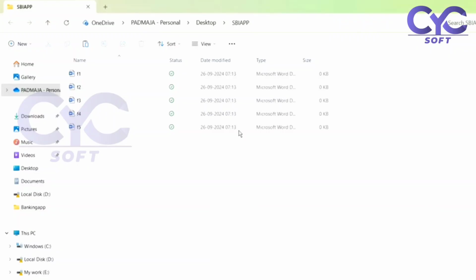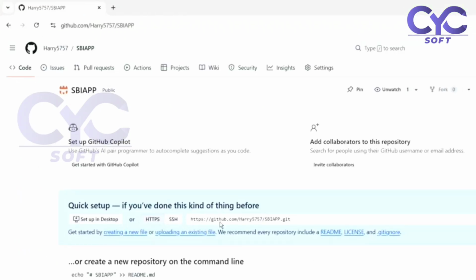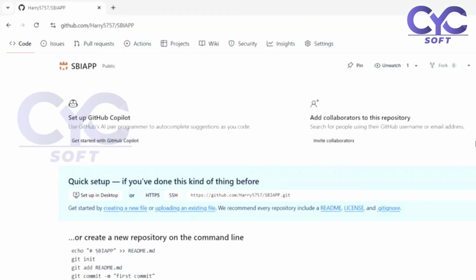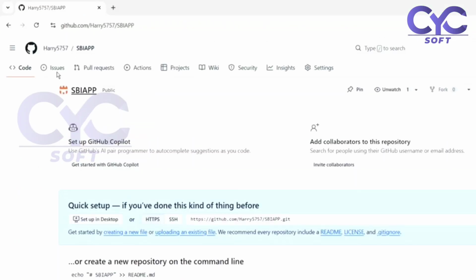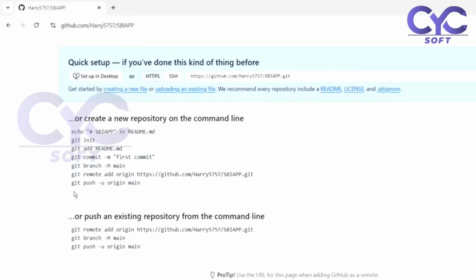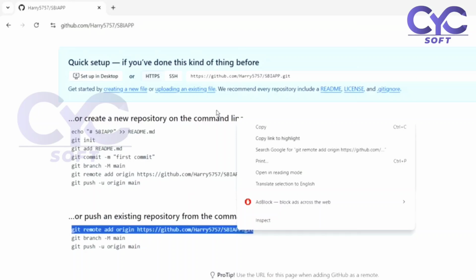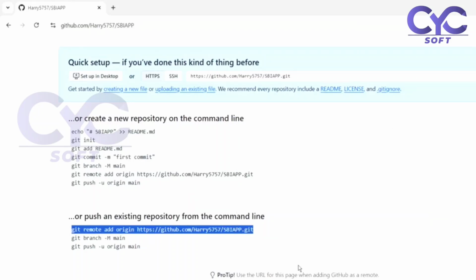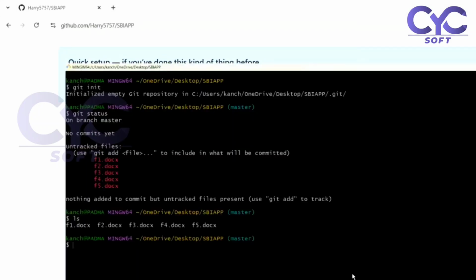You have to remember this. Let's come down. Currently I was in the SBI app. This is the repository name, and whatever file you are trying to open, see, it already has some file name. So you can copy this file, and you can paste it here.